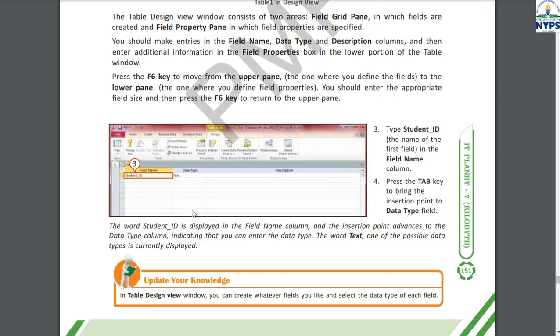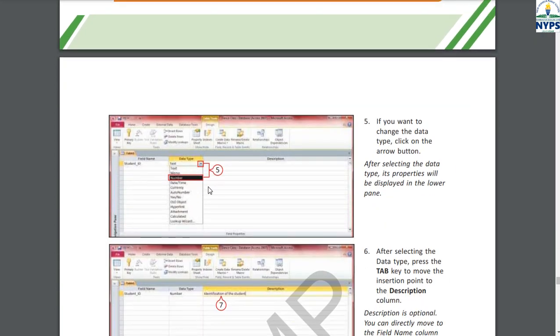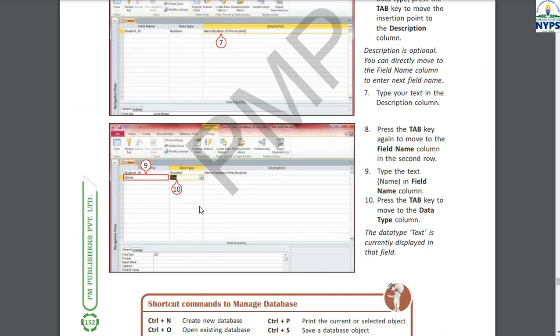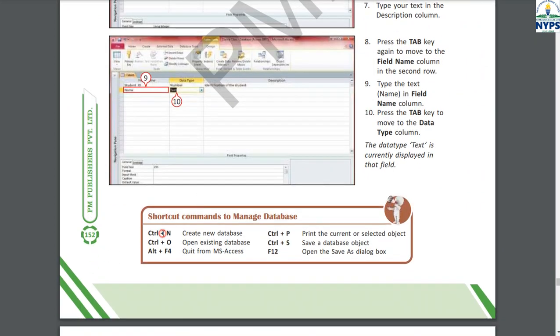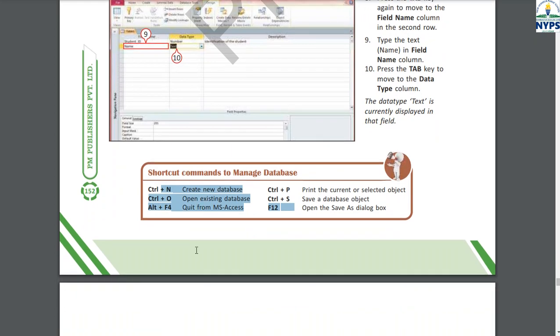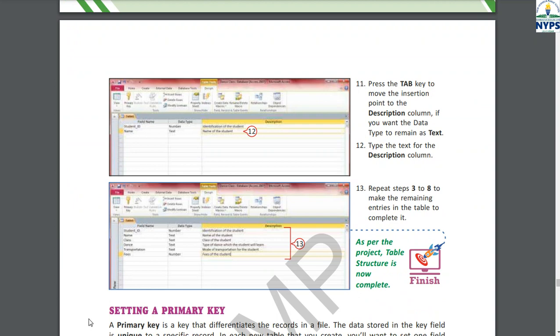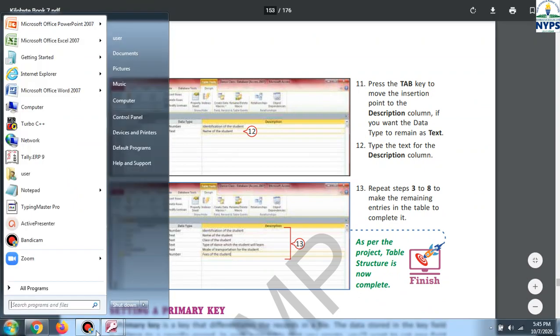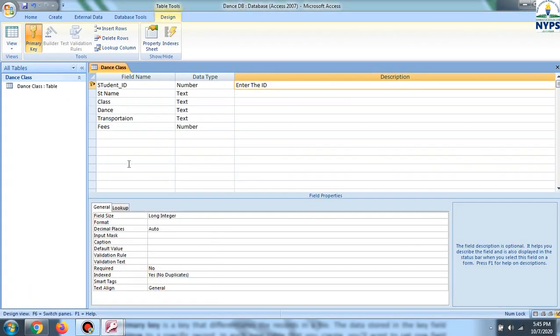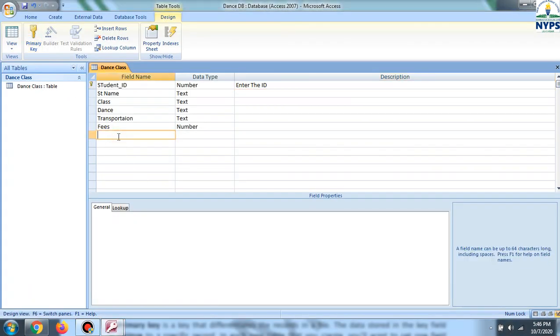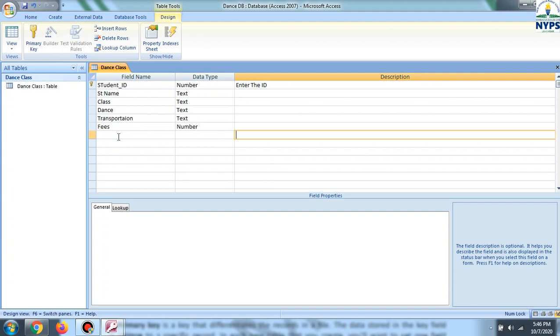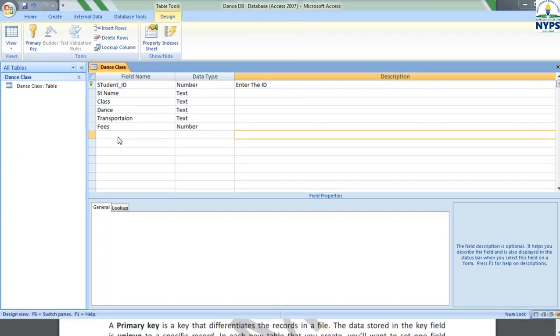So this way we have created our whole table. Already I have entered all these fields. I'm just showing you, these are some shortcut keys. You can remember this: Control N for new database, O for opening any existing, Alt plus F4 for closing the MS Access. With the help of the tab key we can navigate from one field to another. Like here I am in the field name, I am pressing tab key, now I am in data type, again pressing, now I am in description field. So we can use this tab key to navigate.